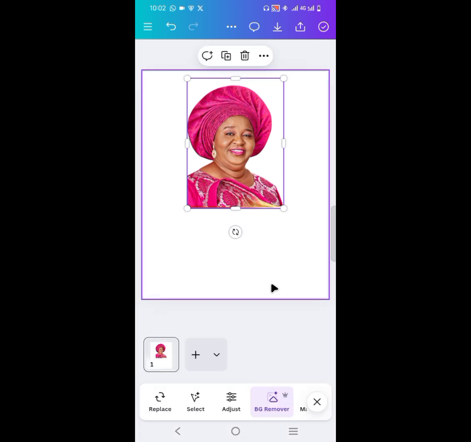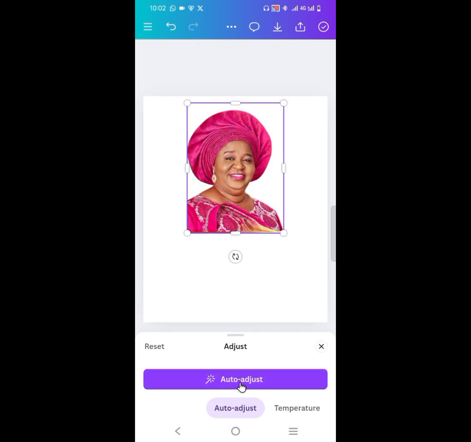So in case you have a picture, maybe it's dark, it's not bright enough, just click on the picture, select the picture, then go to where you have adjust. Look at where my cursor is. Follow my cursor closely. So click on the adjust. When you click on the adjust, just go ahead and click on auto adjust.